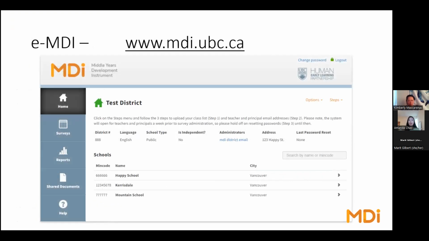And once the EMDI website is live, you will receive an email with a link to log in or to set up your own password so that you can log into the e-system, so mdi.ubc.ca. And then you will be able to view your schools and class lists.